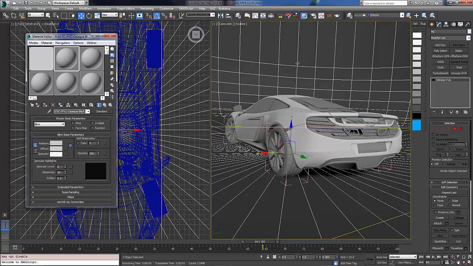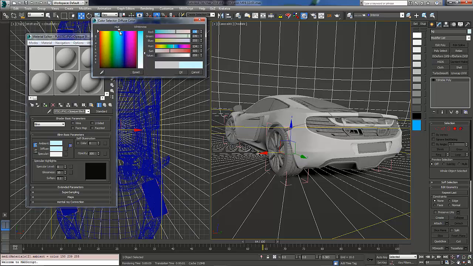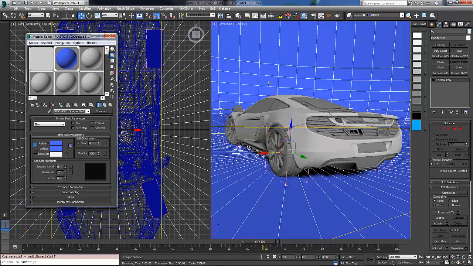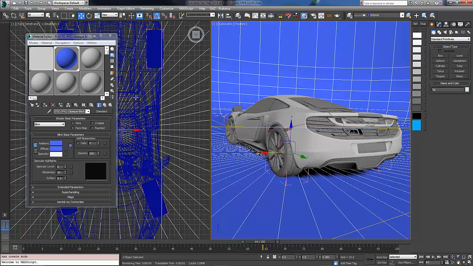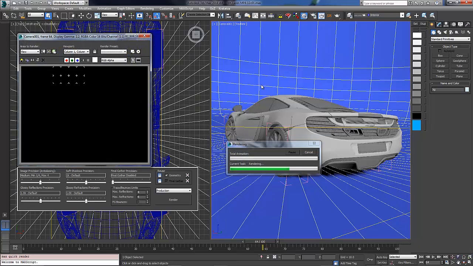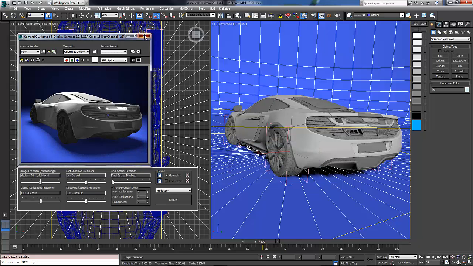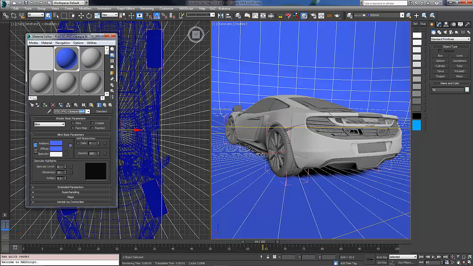I'm going to select the background and apply a kind of bluish color to it. Okay, I'm going to apply it to the background here. And I'm going to render. Let's see what we're going to get. I like that, and I'm going to call it background.